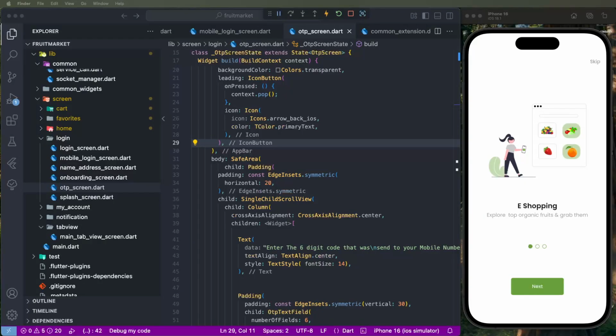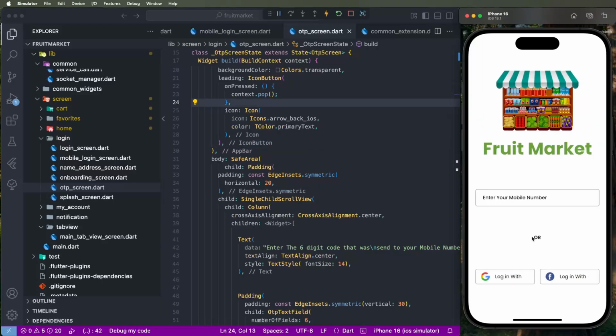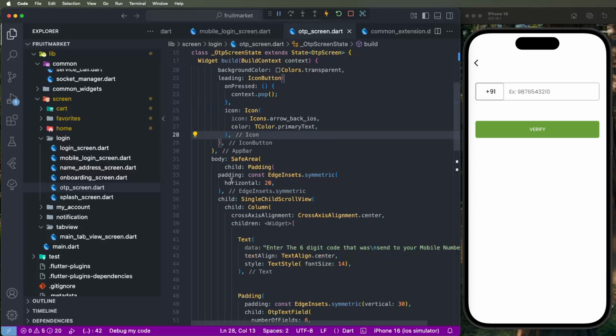Fruit market app inside. Today we need to see the verify login OTP API. We need to call it here. First of all, we go inside the login screen. Yesterday we called the login API with sending the OTP. Today we need to call the verify API. First of all we need to pass this data inside the OTP screen.